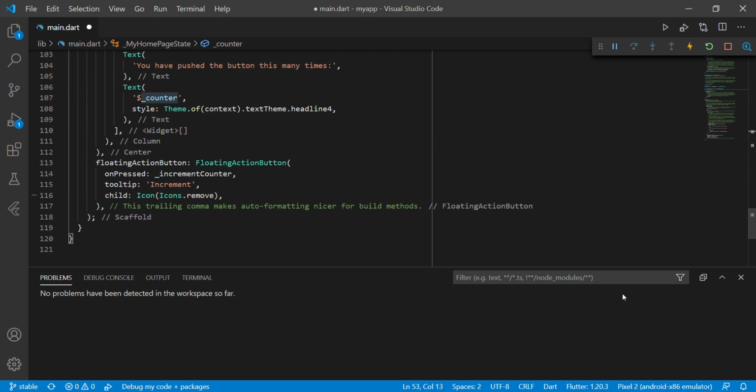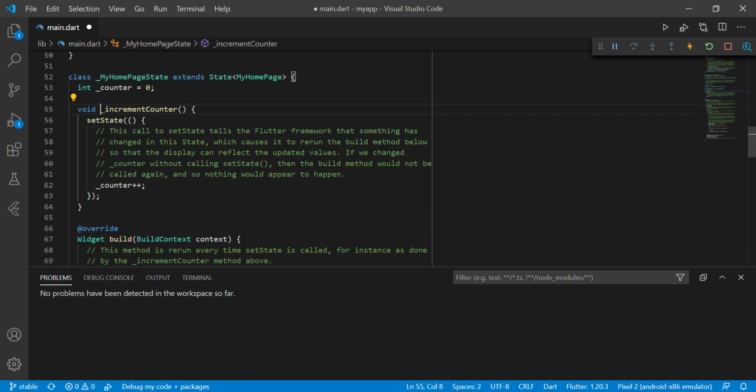And whenever we click the floating action button, the value increases. How does the control go? Whenever the floating action button is pressed, the onPressed method is called. The onPressed method is increment counter. Go to definition. Void increment counter. This function will update the state of the app. Whatever is shown inside it will update. It will rebuild the app with a new value.